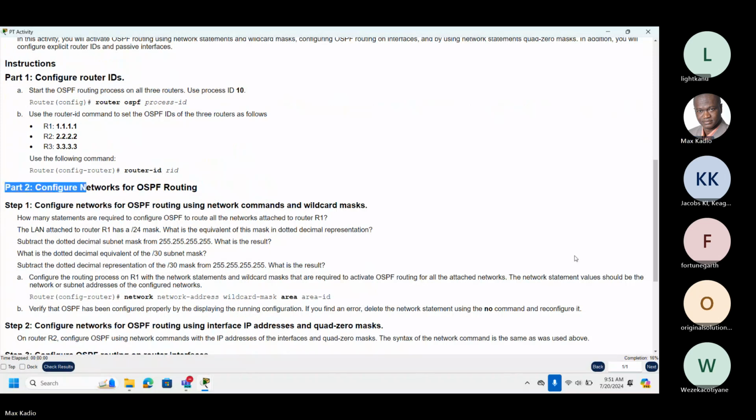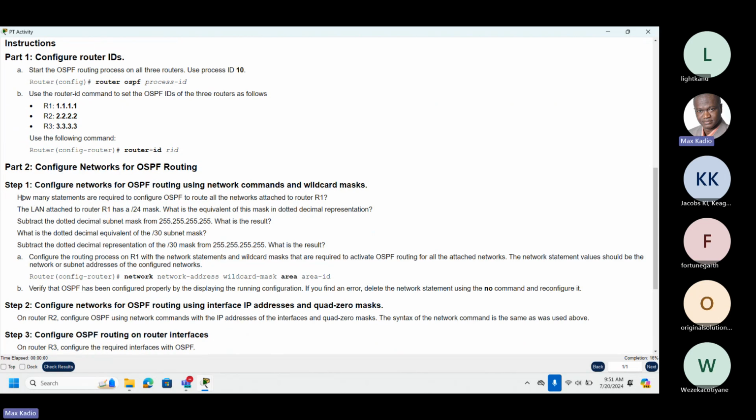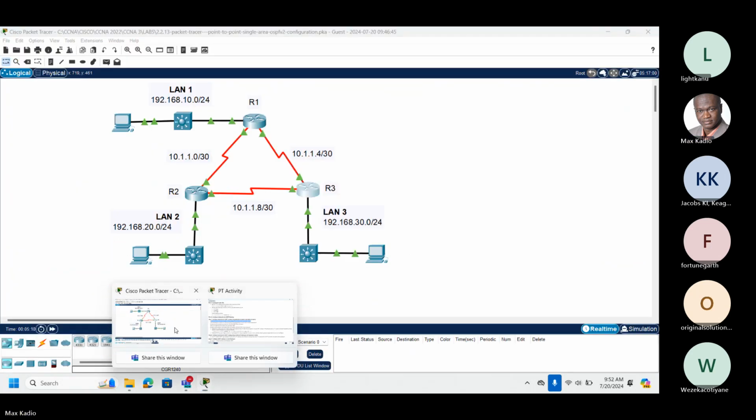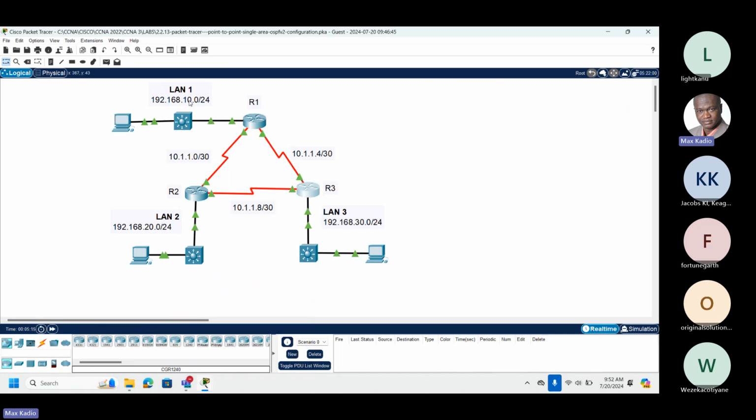Part 2. We have down here 16% already. So part 2, configure OSPF using the network commands. How many statements are required for OSPF to route on network? Here we have 3 networks. If we take R1, R1 is connected to LAN 1, LAN 2, LAN 3. Because it is directly connected to R1, we only add the remote networks.